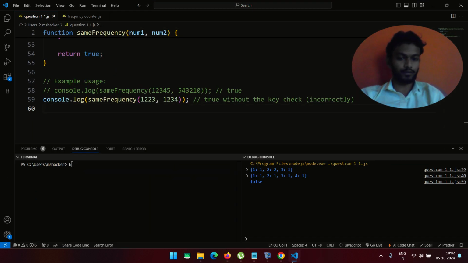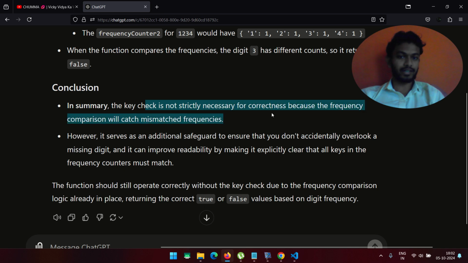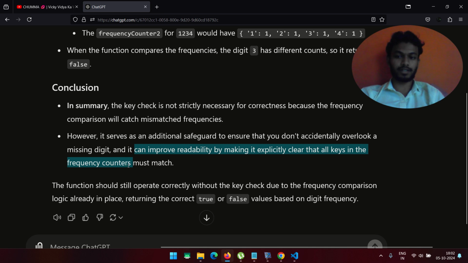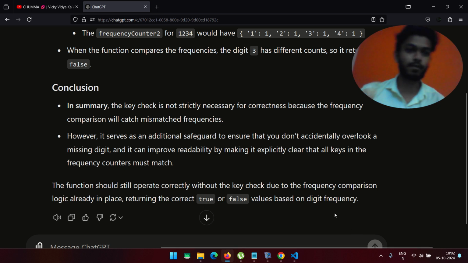After proving it wrong multiple times with my results, it says, in summary, the key check is not strictly necessary for correctness because the frequency comparison will catch mismatched frequencies. However, it serves as an additional safeguard. I don't think how, but okay. It can improve readability by making it explicitly clear that all the keys of the frequency counters must match. That extra safeguard we put at the very beginning, right? If the lengths are not equal, that somehow serves the very purpose of checking if the keys are the same in both or not.